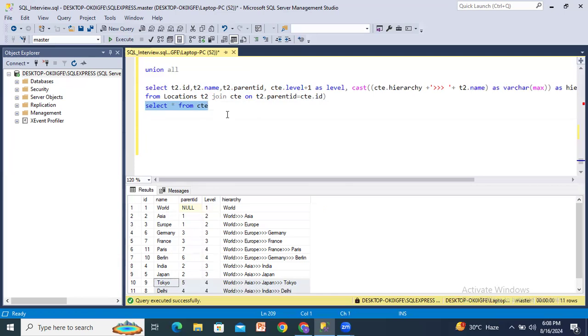So how this one is working: mainly first it will execute the anchor case. The anchor case is this world. So world has parent ID equal to null and it is set to level 1 hierarchy. And first recursion is this part, Asia and Europe. So it finds Asia and Europe, children of world. So it sets the level to 2.